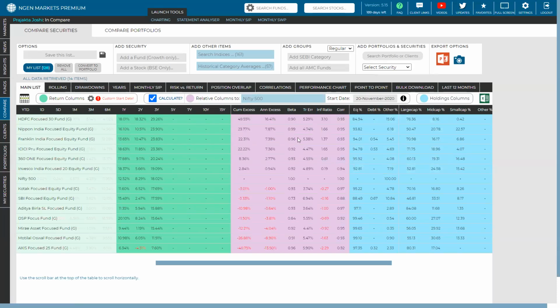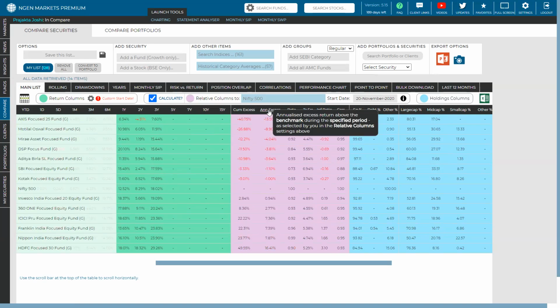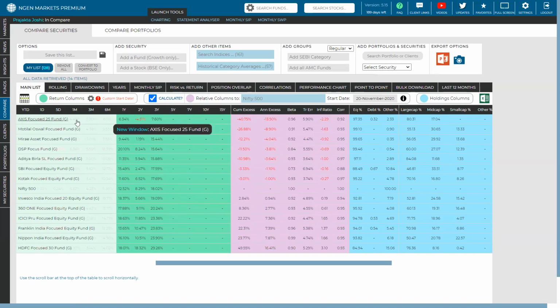Now these ratios that you can see indicate the performance of this particular benchmark in comparison to that of these funds from 20th of November 2020. Now simply let's sort them on the basis of annualized excess. Okay, and I can check that Axis Focus 25 fund has generated a negative excess over the benchmark. That means it has not managed to outperform the returns that were generated by Nifty 500. Right, and this is on an annualized basis over the last 3 years.